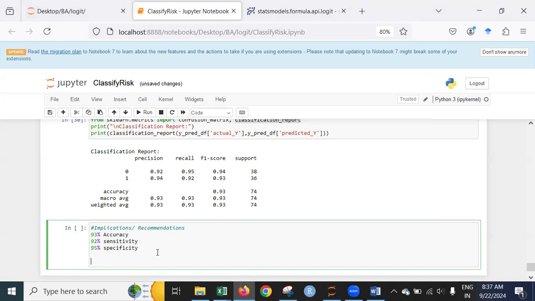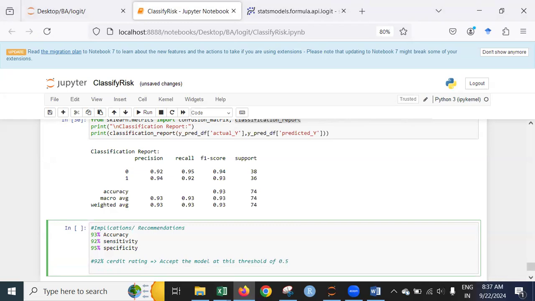So if the bank can work with this 92% sensitivity, if it is agreeable for credit rating, usually it's not, it would probably desire higher values. But right now, let's say it's running it as an initial model. So these numbers are good. We will say accept the model with threshold cutoff value 0.5. So that is the conclusion that we will make.